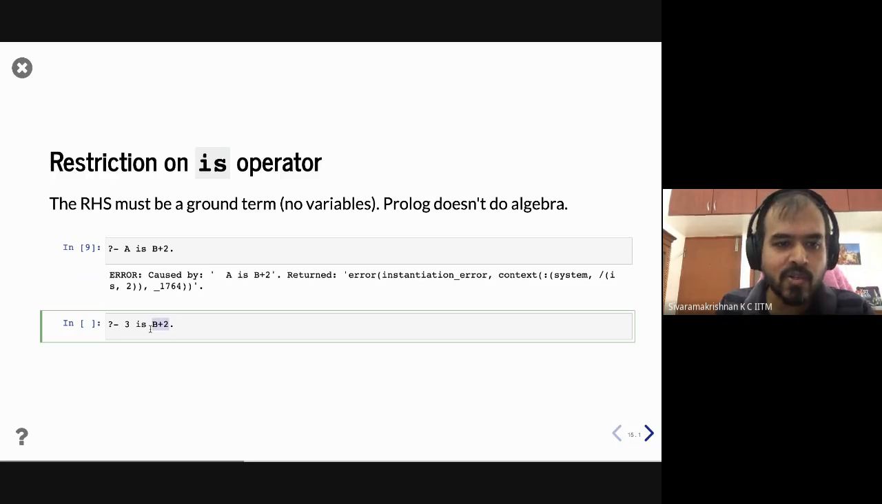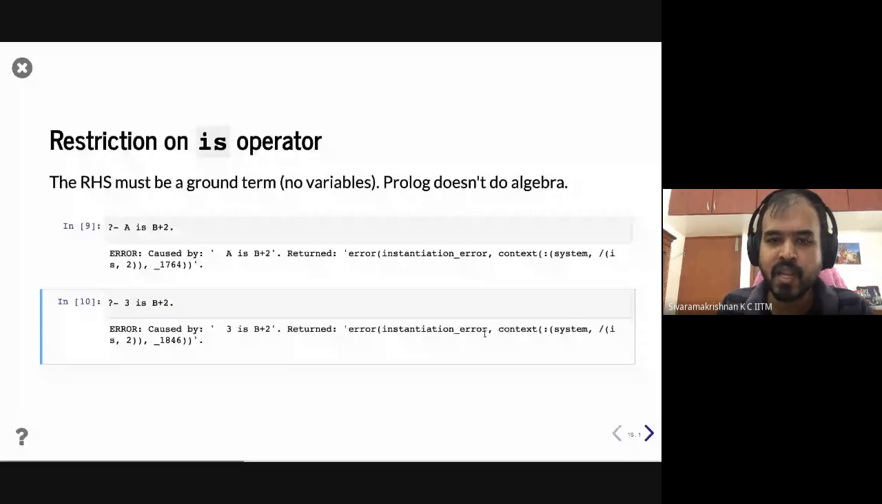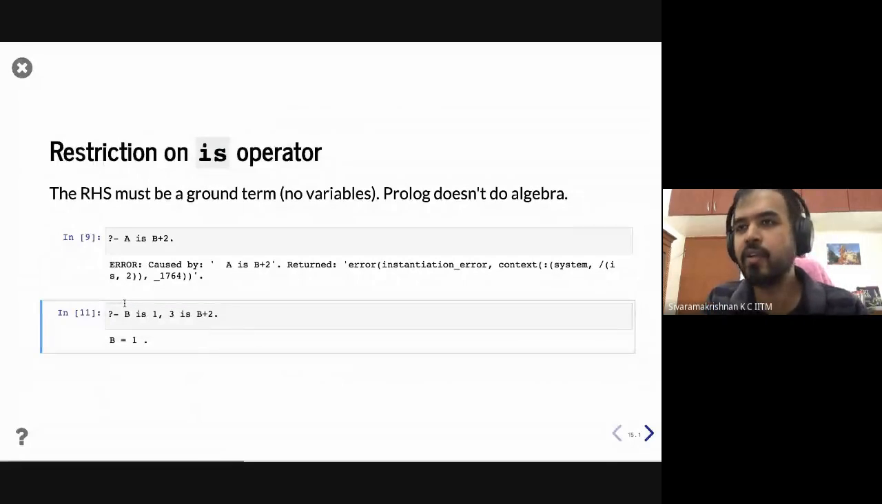So when you do is with b plus 2, it is looking at the b plus 2 term. It doesn't know anything about b. So it says, I don't know anything about b, I can't proceed. So it gives an instantiation error, right? And it basically says, okay, I don't know what to call this thing. But if you do b is 1 and then 3 is b plus 2, it works out, right?